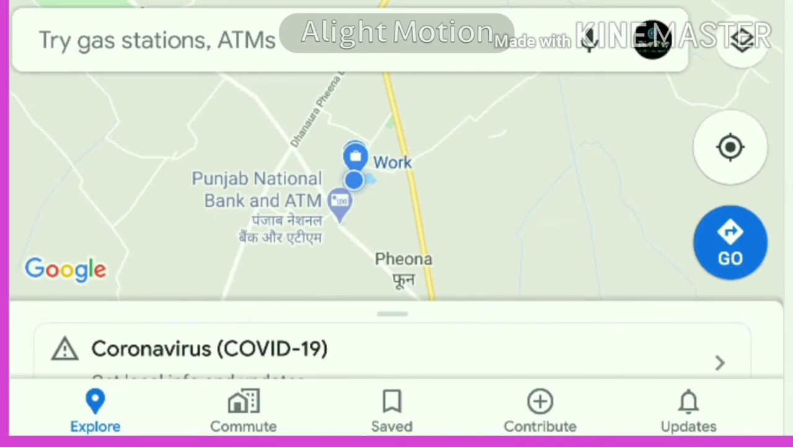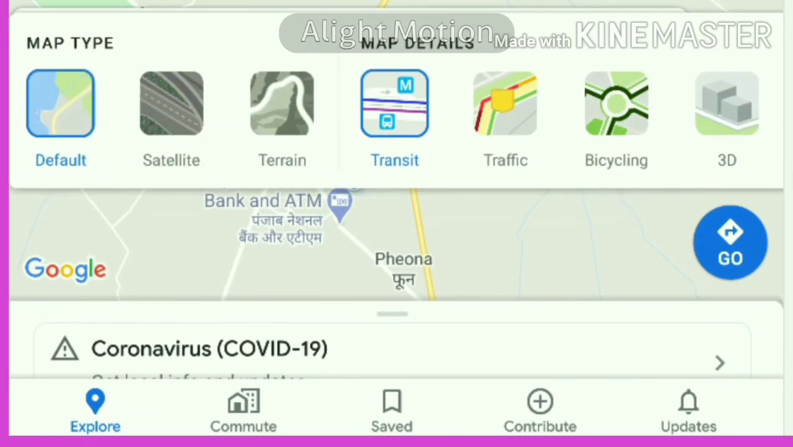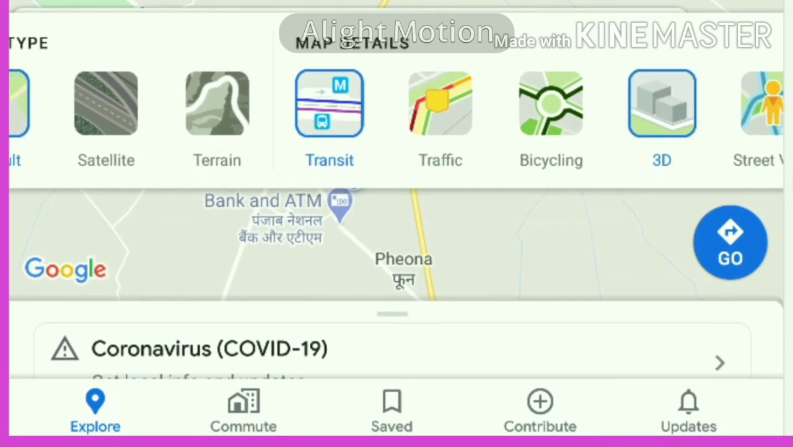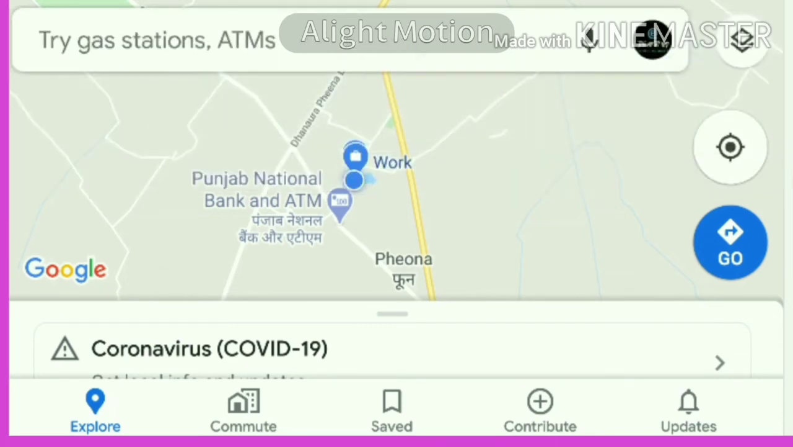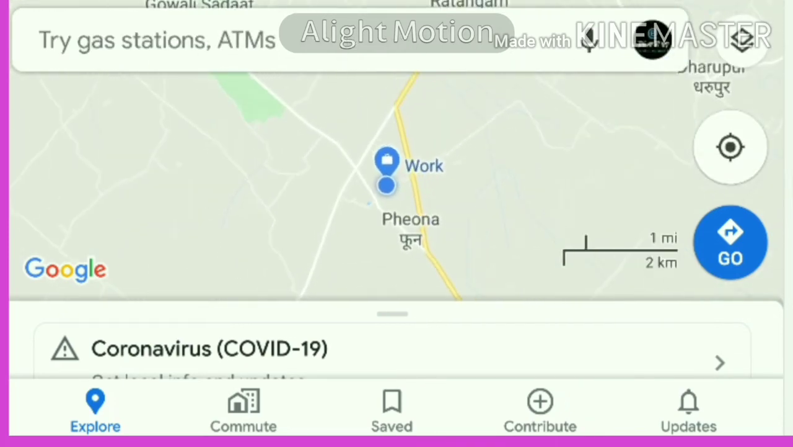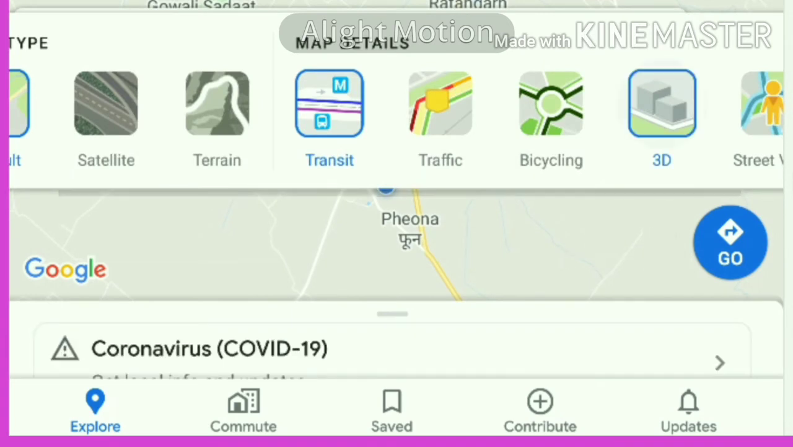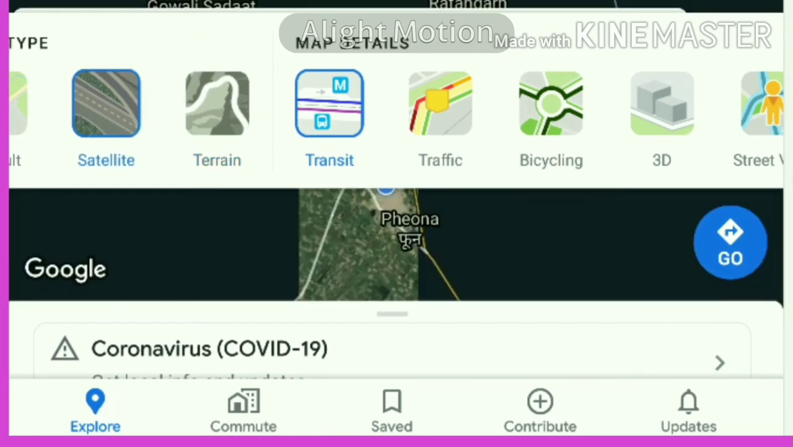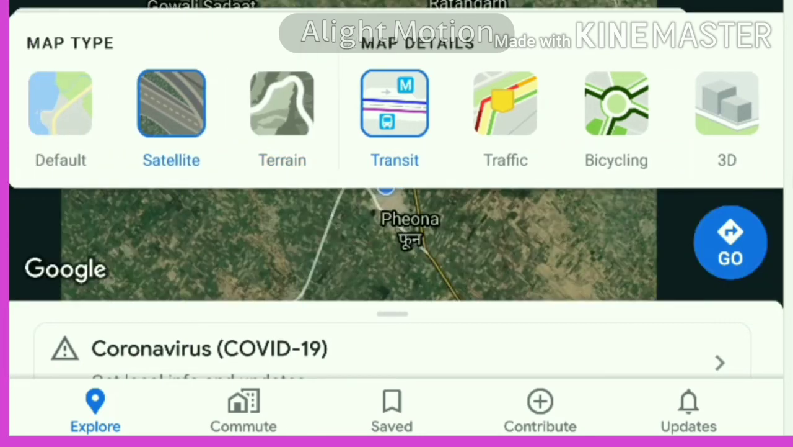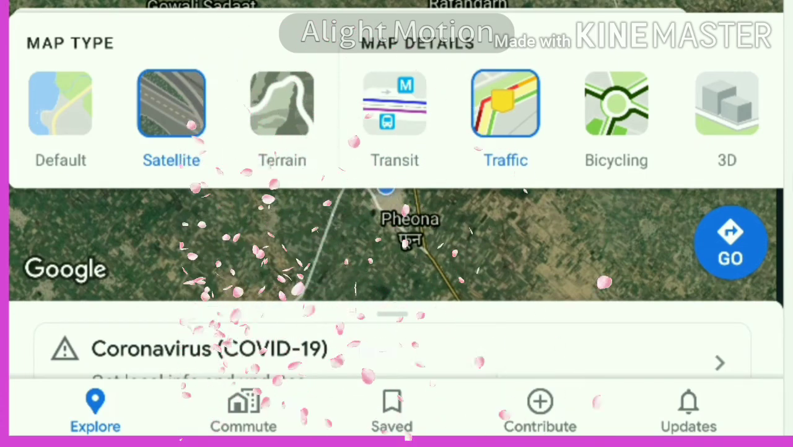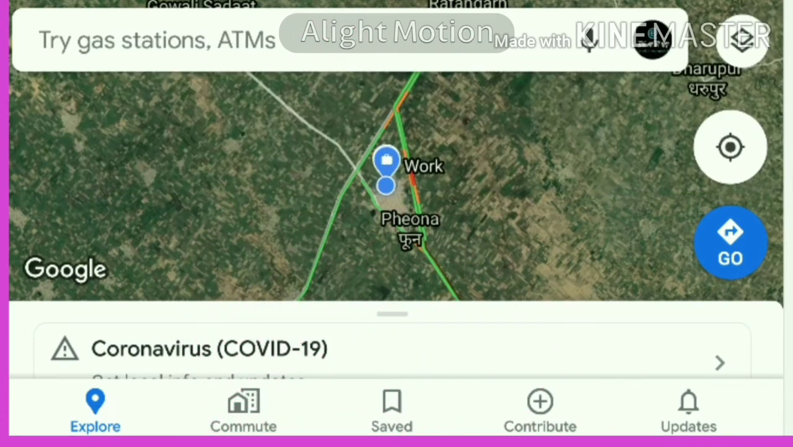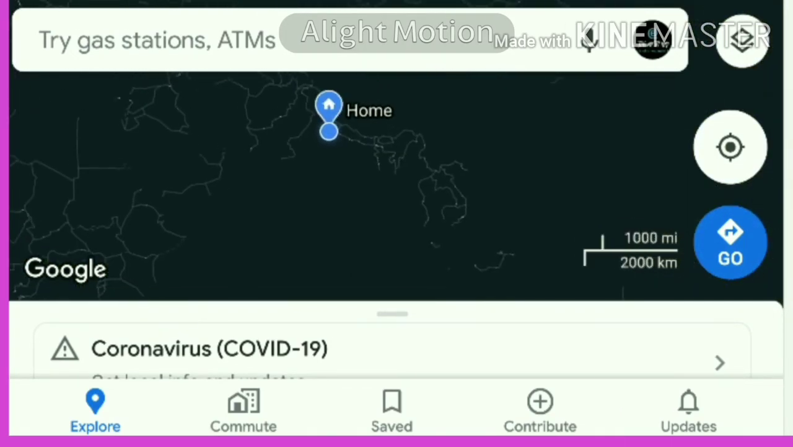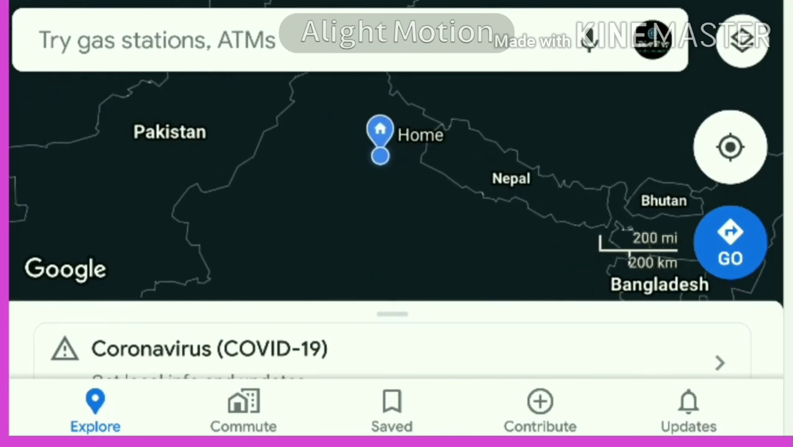And if you click on the arrow sign option, then different types of map views will appear on the screen, like 3D view, traffic view, bicycle, terrain, satellite. Click one of them. I click on satellite view. So this is satellite view. You can see that it is very attractive. And by following some steps, we can see all the places and different types of map views.